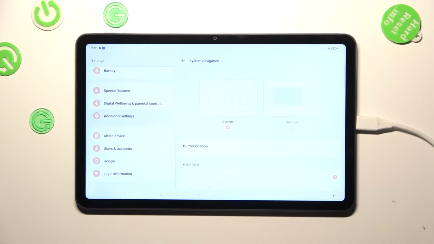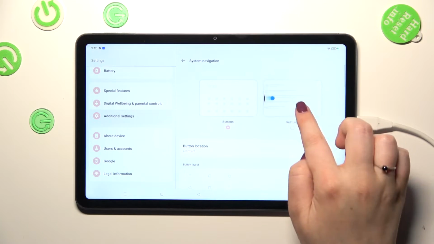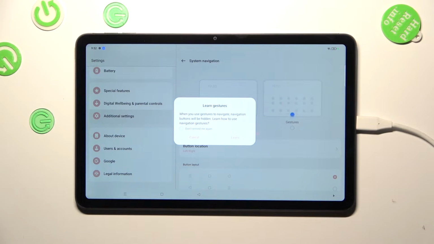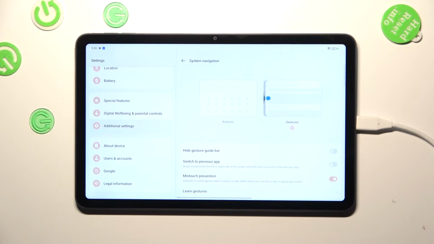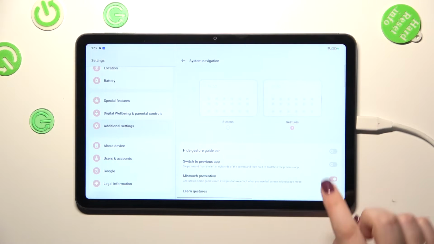Alright, so in order to first of all set the gestures, we have to tap on this animation here, and your device will ask you if you want to learn the gestures. So you can go through the tutorial and you will be able to learn how to use them. I don't want to do that because I already know how to use them. And as you can see, the three buttons will immediately disappear.